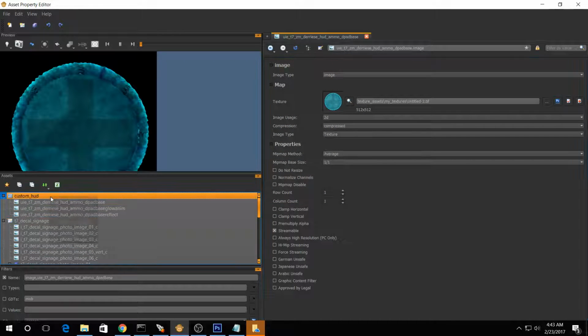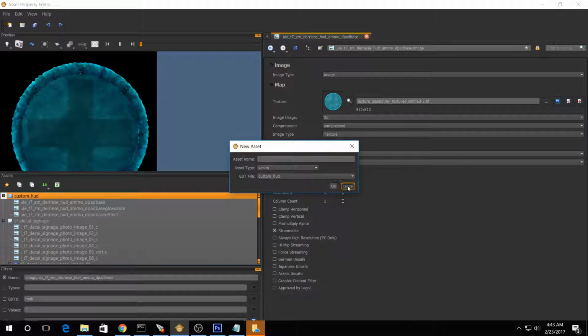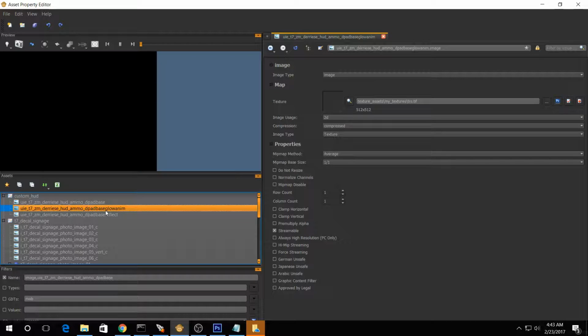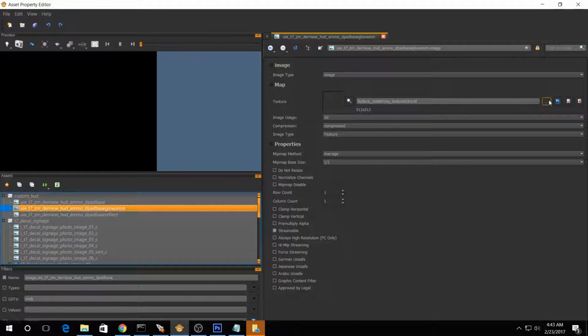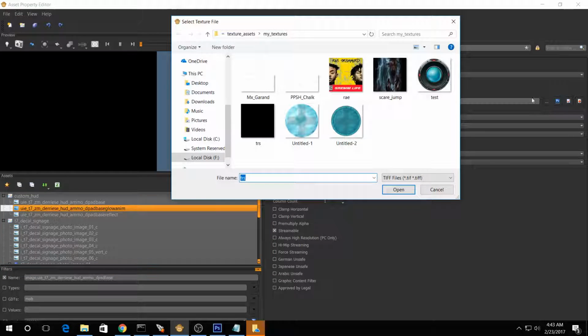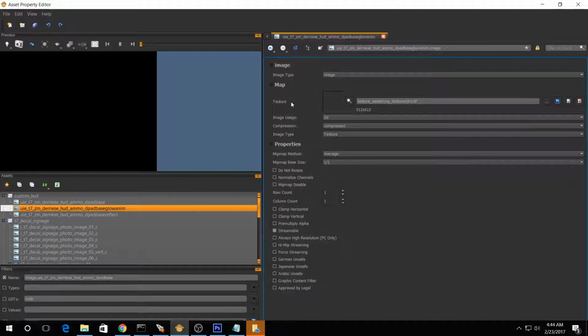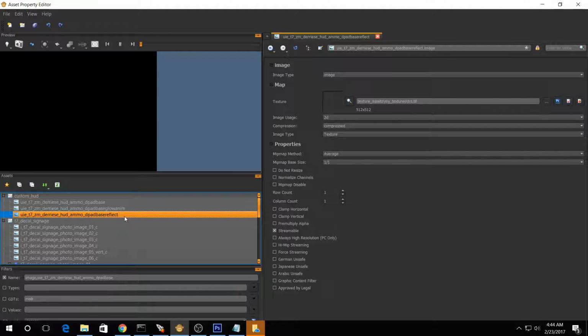Next, you're going to want to right-click, make a new asset, make sure it's an image again, and call it D-pad base glow anim, and then do it again with D-pad base reflect. Now for these two, remember the transparent image we made before? This is where it comes in handy. You're actually going to want to add the transparent image for this, so go to the folder where you saved that transparent image. Click on it and click open, and that's going to save it right here in your texture, just like you did with the HUD. Now you're going to do that for the glow anim and the reflect, and now you're all done.